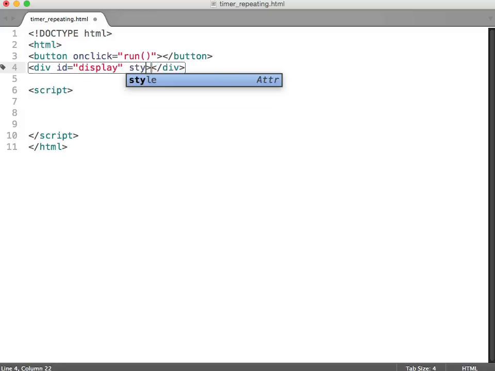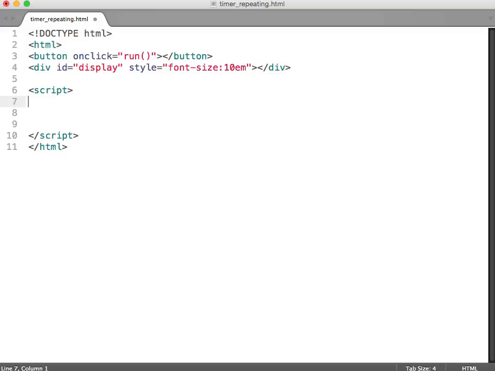And I'm also going to style the div with a nice big font. I want that to be nice and visible. And this is going to be 10 times normal. Now for our script block, I'm going to go ahead and start with a variable called counter. And I will initialize that at 0.